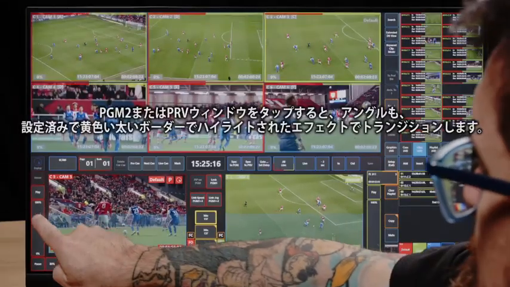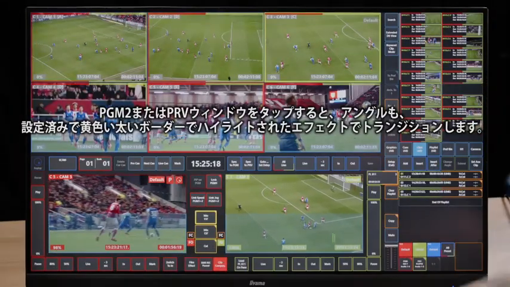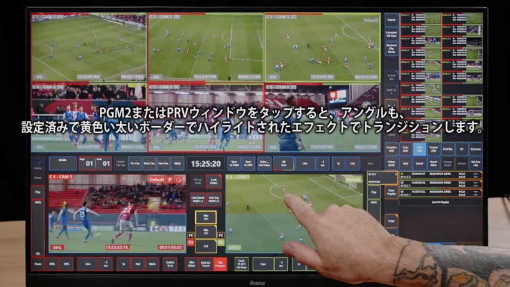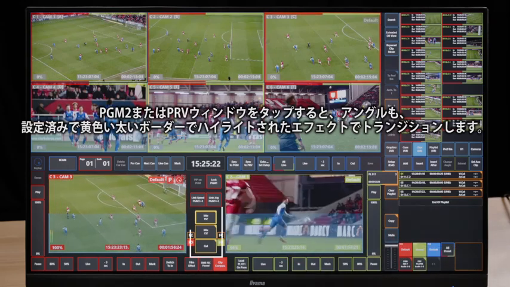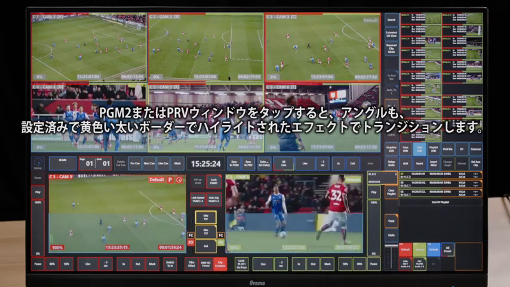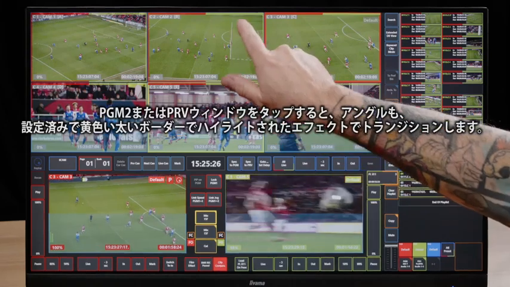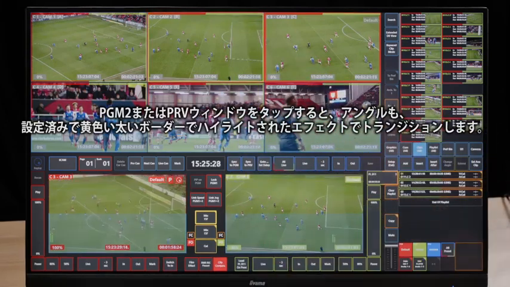If you tap on the Program 2 or Preview window, the angle will also transition at the highlighted effect that has been predetermined and visible by the bold yellow border.